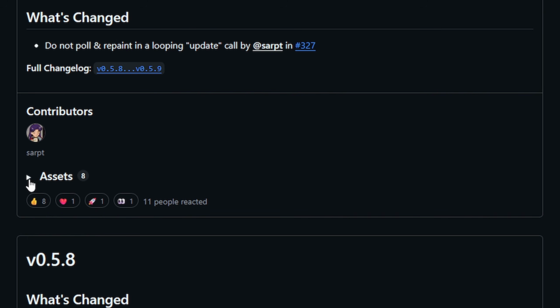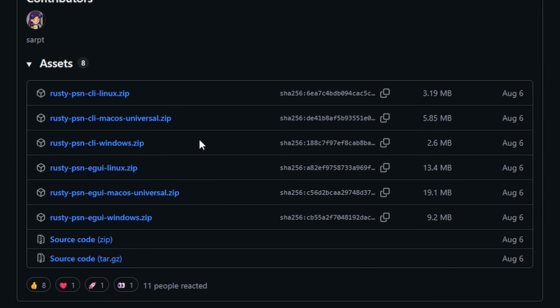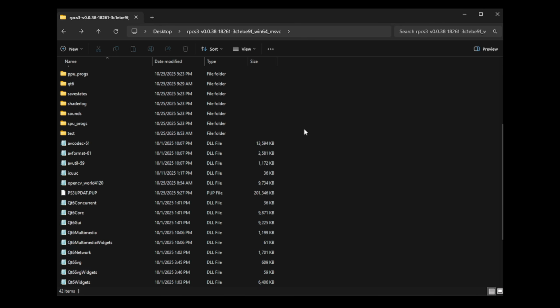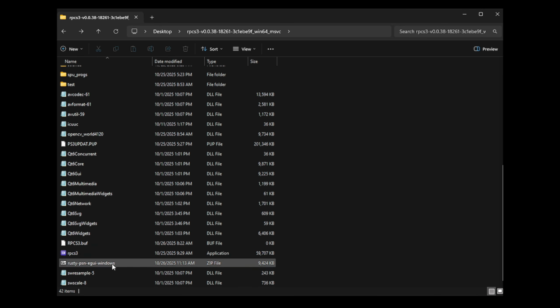Then you're going to click here on Assets, and the file you're going to download for Windows is this one, rusty-psn windows.zip. You can download this to anywhere on your PC, but I'm just going to download it to the same emulator folder just to keep things organized. Now, back on the emulator folder, the file should be here on the bottom.